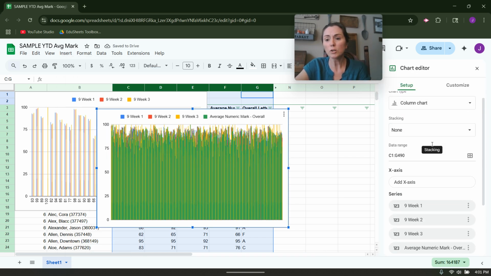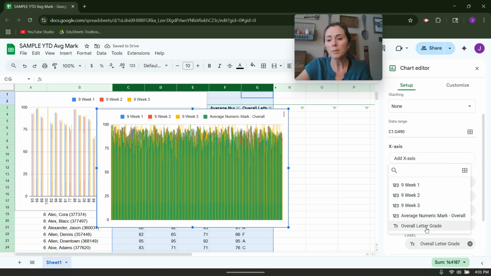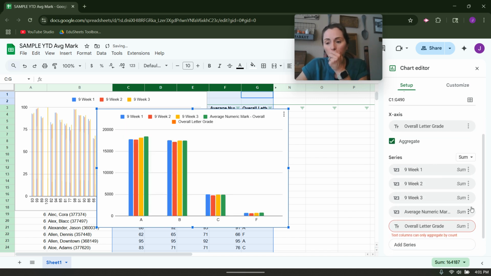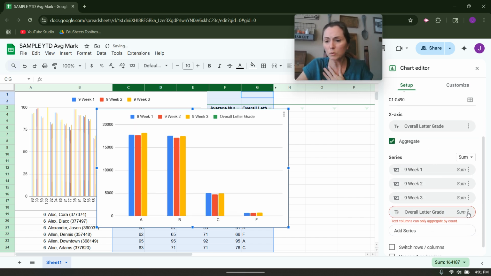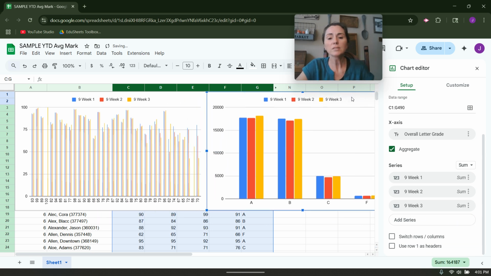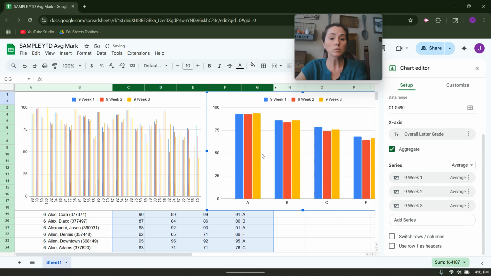I'm going to use the column chart again, same set, but this time I'm going to do overall letter grade on the bottom, and I'm going to aggregate it. I'm going to remove the same two. So I have the same information then, let me make this average, in both columns, except for this one has all of the potential grades on the bottom, and this one has the letter grades on the bottom.